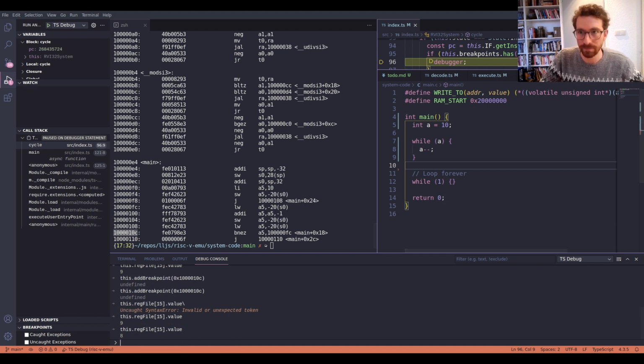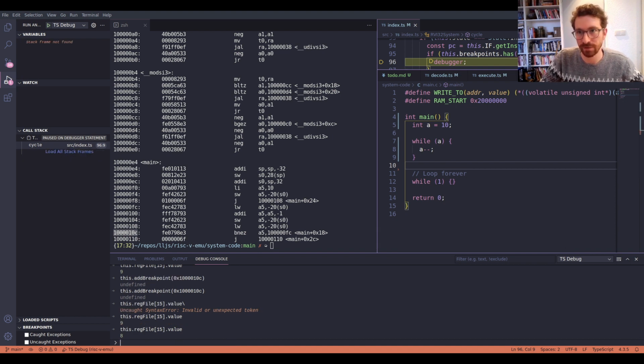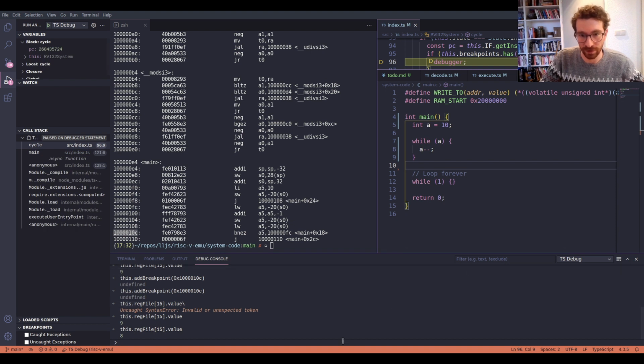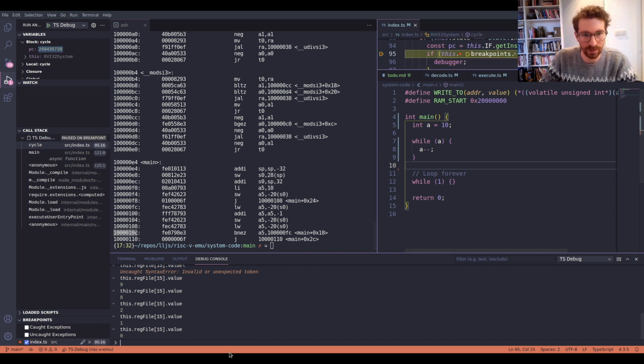This time we're at 8, 7, 6, 5, 4, 3, 2. Let's just check, we are at 2, 1, and then we're going to be at 0. And so at this time, we expect that we don't actually take the branch. So then go here, and let's just see what the PC is. And here we're in our infinite loop.